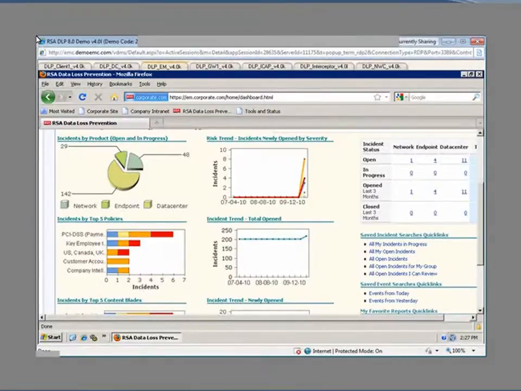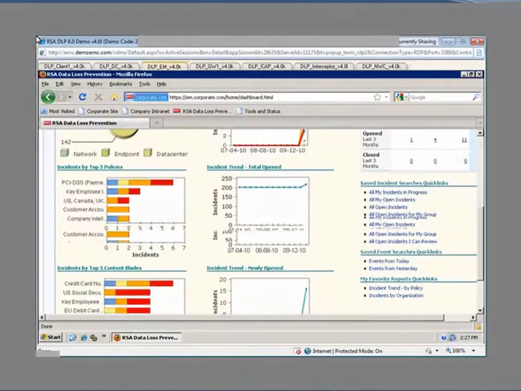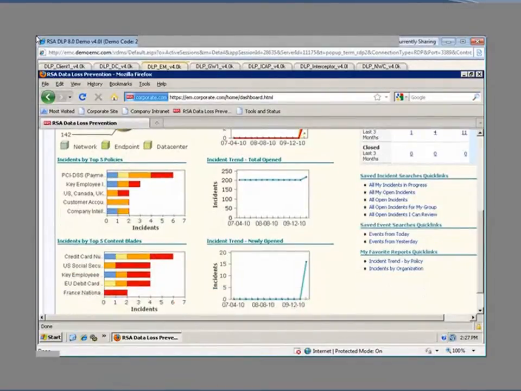And if I scroll a little further, we'll see we also have saved incident searches. We have some quick links so you can quickly get to various incident types, whether it's all of your open incidents or it's all of your incidents for a specific group in your organization.